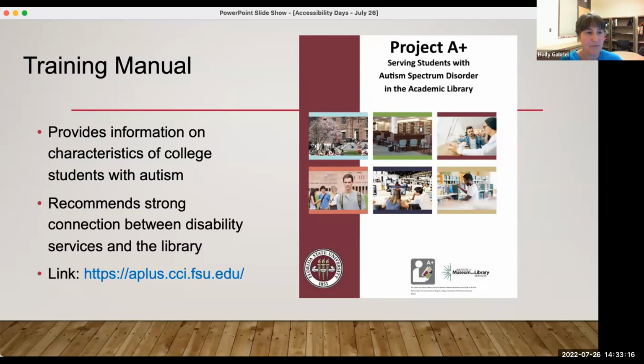And this training manual recommends a strong connection between disability services and the library. They also have a nice section about hiring student employees for the library. And one suggestion to be more inclusive was to give all of the student interviewees a list of the questions ahead of the interview, so that students have a little time to prepare and to decrease their level of anxiety.